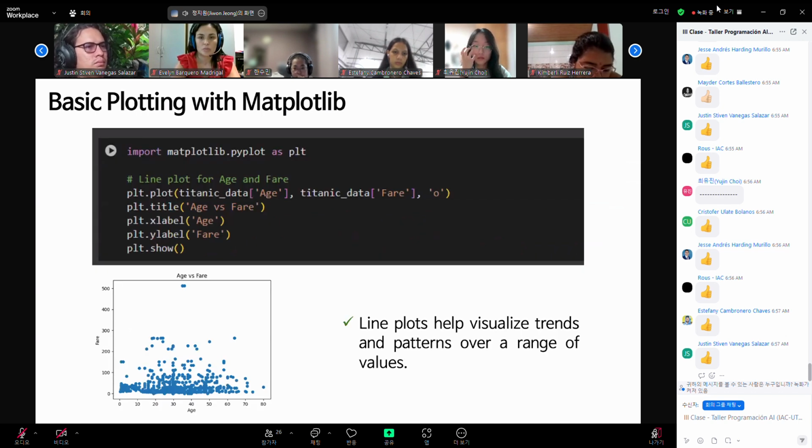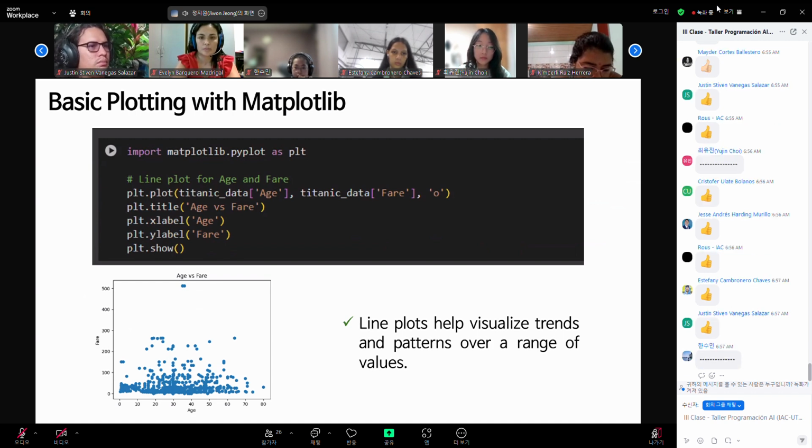So let's create a line plot using the Matplotlib library. We use the plt.plot function to create the plot. We also add the title and the labels to the x and y axes to make the plot easy to understand. The plt.show function displays the plot. Line plots help us visualize trends and patterns over a range of values. If you write the code and run it, you can see the line plot graph under the code cell.